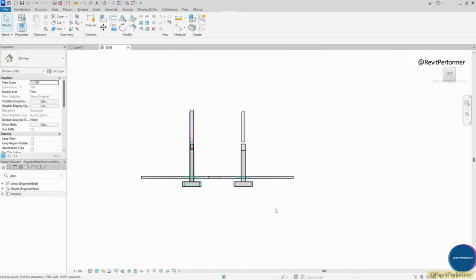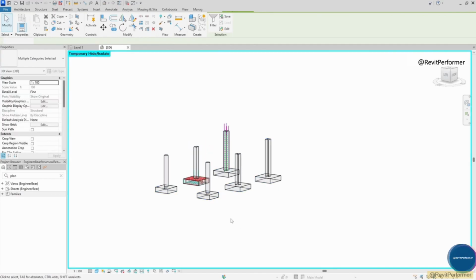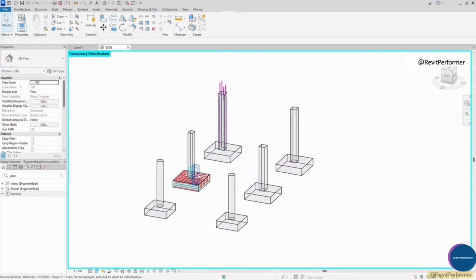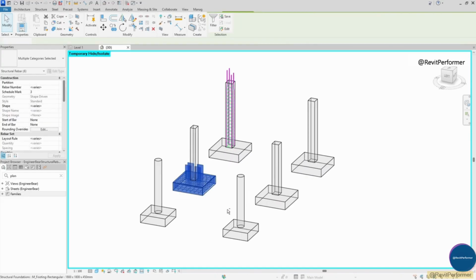Let's put the Propagate tool into action in a 3D view. We'll begin with these foundations. One already contains rebar, and we'll use Propagate to copy and adapt that reinforcement to the remaining ones. I'll start by selecting the rebars in the foundation.